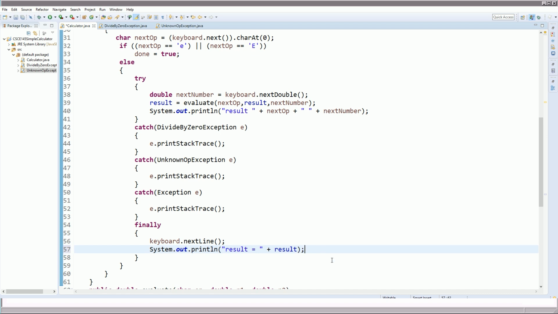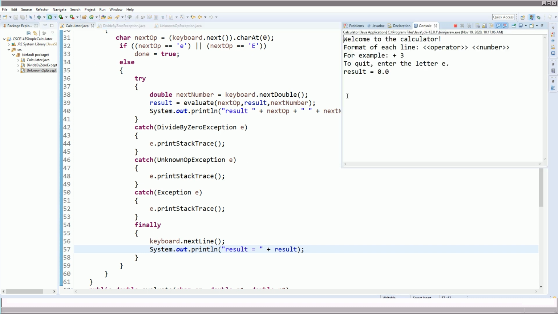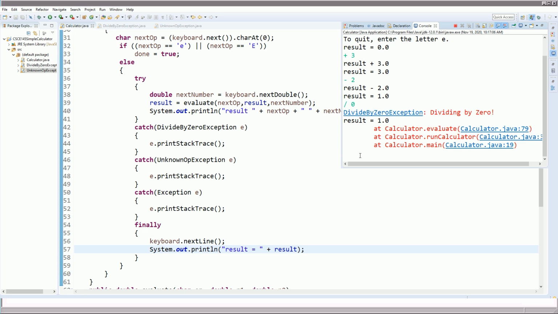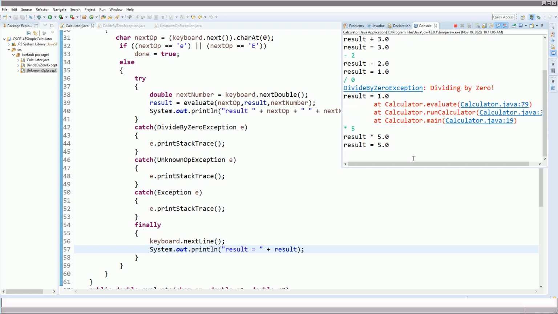So now that we have all of this, let's go ahead and test out our program. So we prompted the user, told the user how to use the program, so let's try out the example with +3. Well, there we go. Result plus 3 is 3. Let's do -2. Okay, looks good. Now let's try divide by 0. Notice this threw a divide by 0 exception with the message dividing by 0. It kept the result as 1, and it also printed out the stack trace where the error happened.